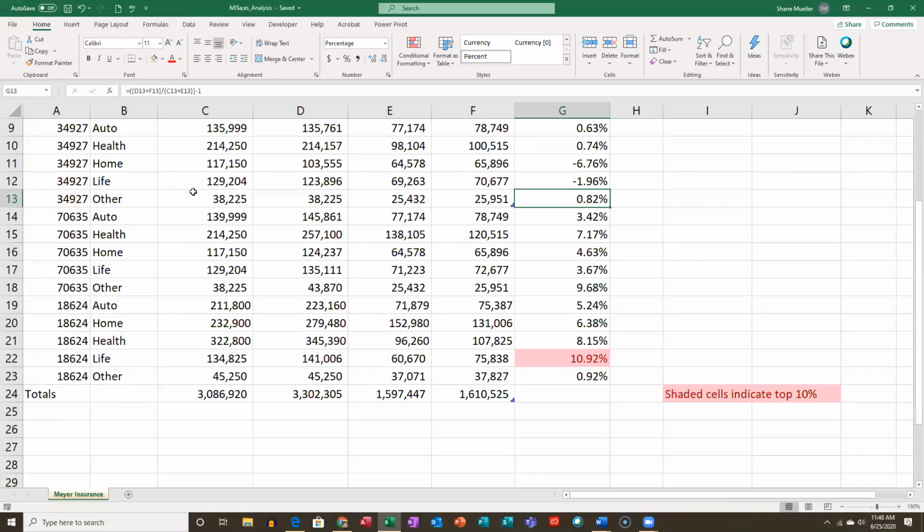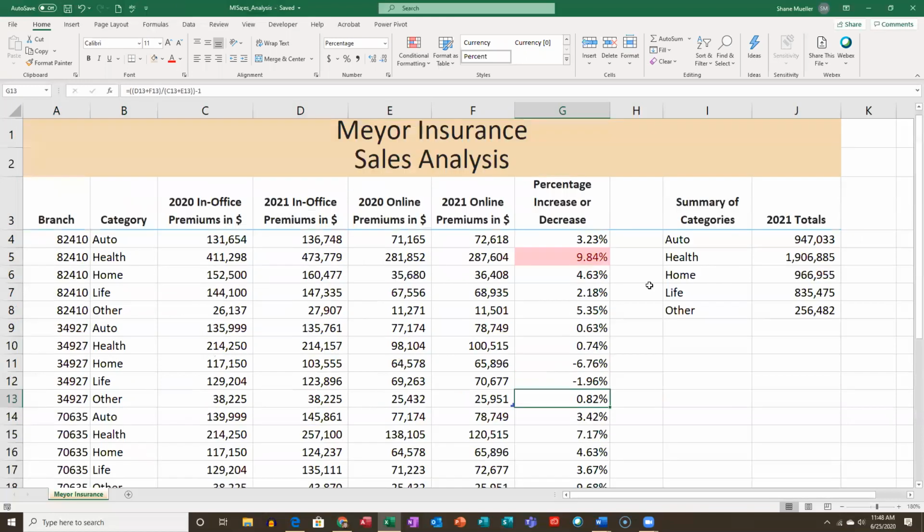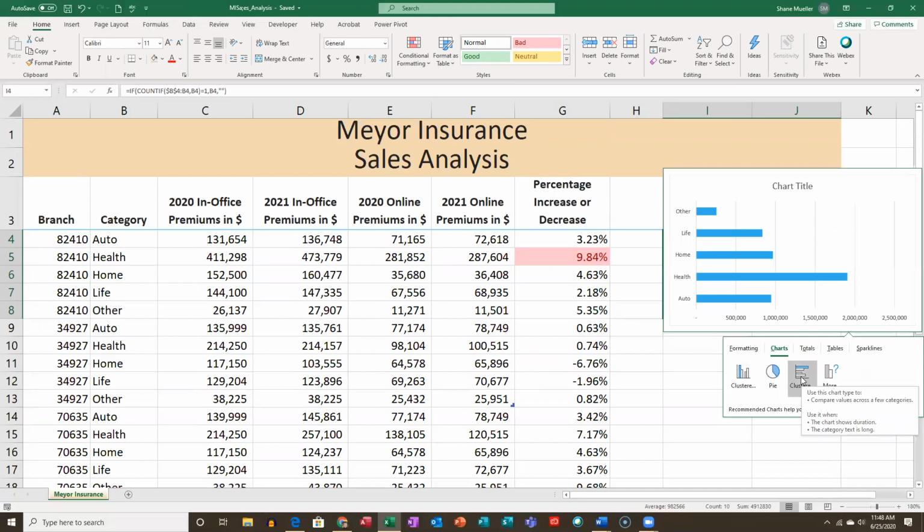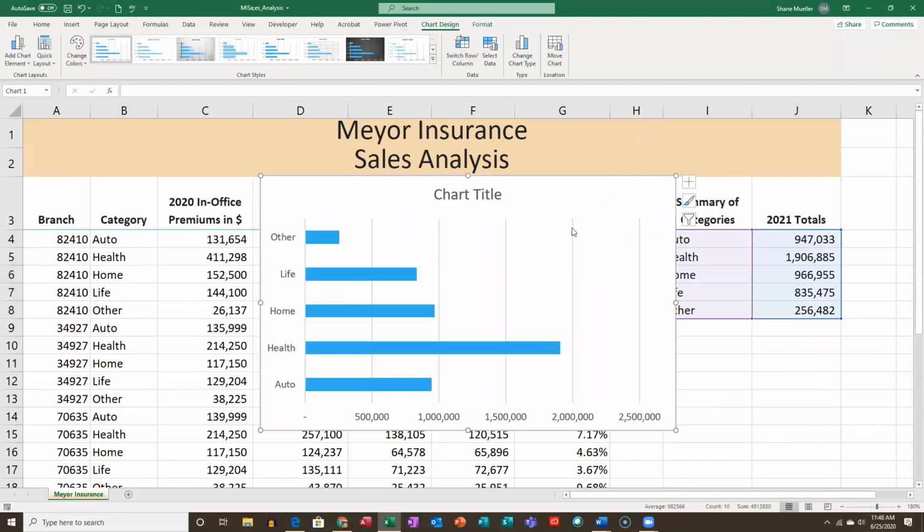So we're going to select our range I4 through J8. That's right up here. I4 through J8. And if your quick analysis tool pops up, you can use that. So I'm going to click on that quick analysis tool, and then we're going to go to charts and then clustered bar. Got it. So it brings in this little chart like that.